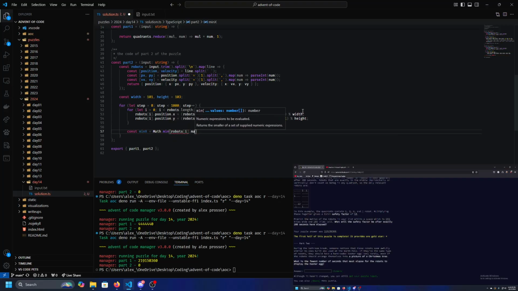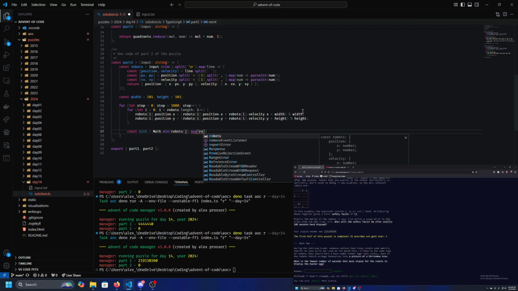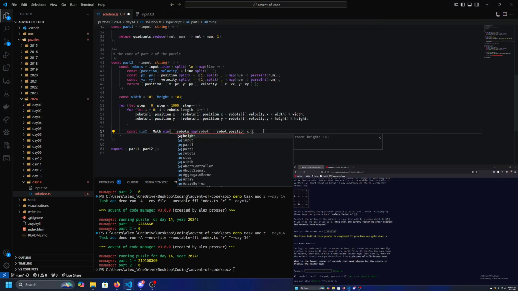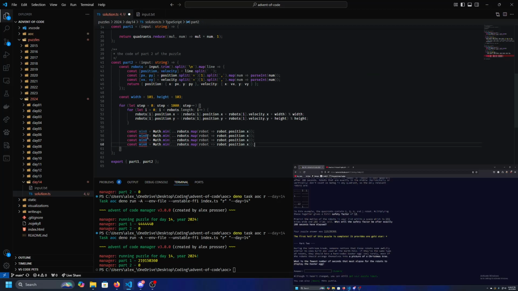Robots of I dot map, not robots of I, robot dot map robot position dot x. Why is this? Oh, do I have to, yeah. I have to spread it, and then we do that. So we have max x, we have min y, we have max y. So this is max, this is max, and then this is y.